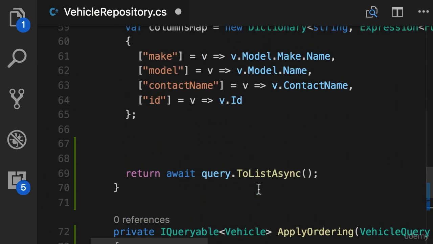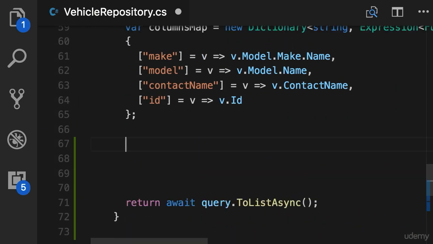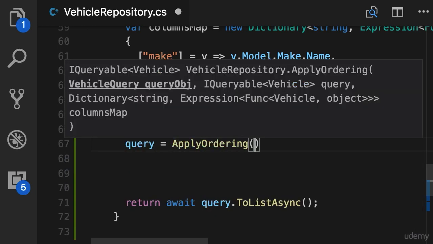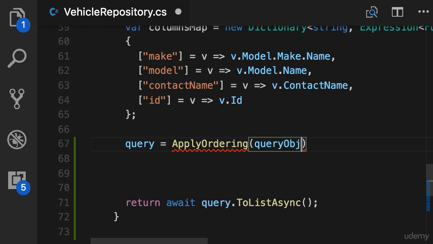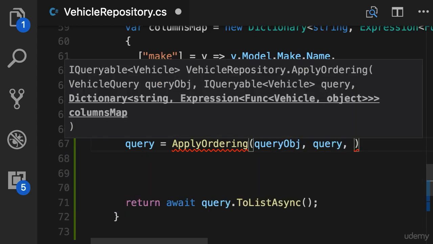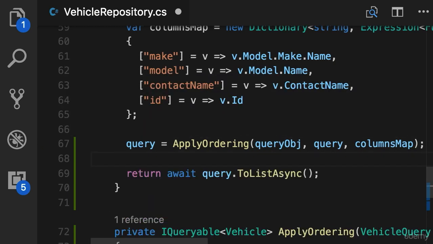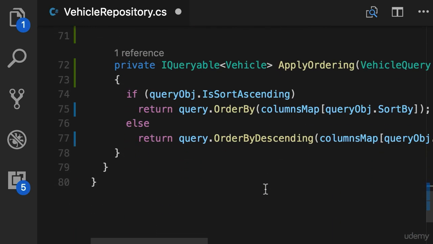With this, we can make our repository method slightly cleaner. So we're going to set query to ApplyOrdering. Now we need to give it our query object, the original query, and the dictionary. A little bit better. However, this ApplyOrdering method here is tightly coupled to the concept of vehicles. If in the future we have another repository to work with the customers, then we have to duplicate this logic in that repository as well. So in the next lecture, I'm going to show you how to make this more reusable.